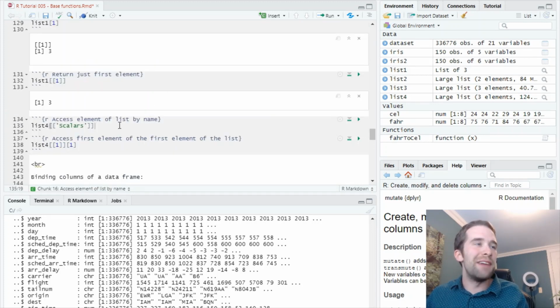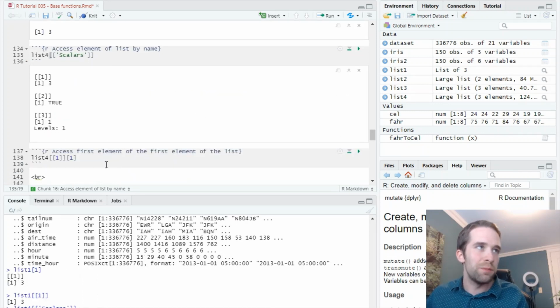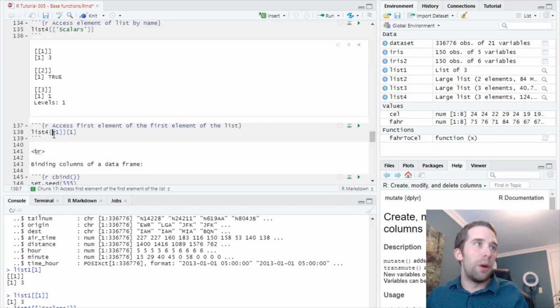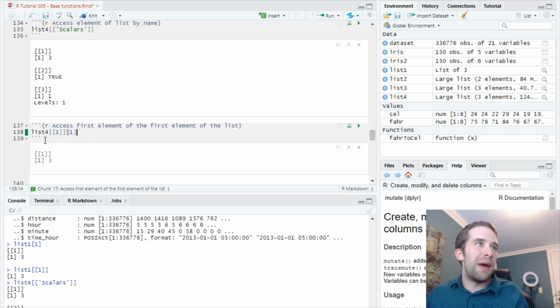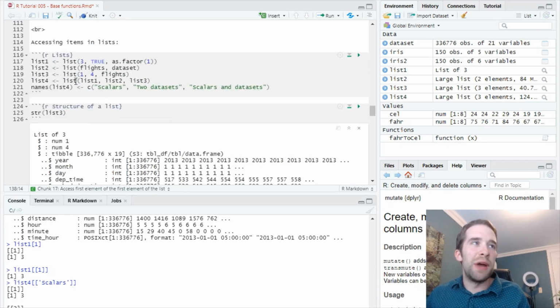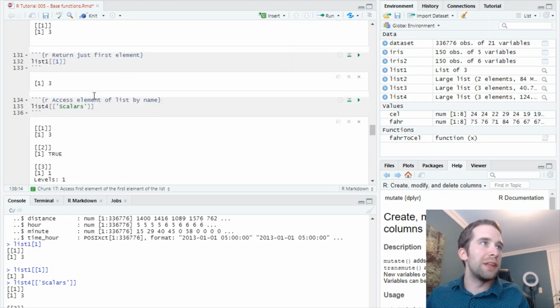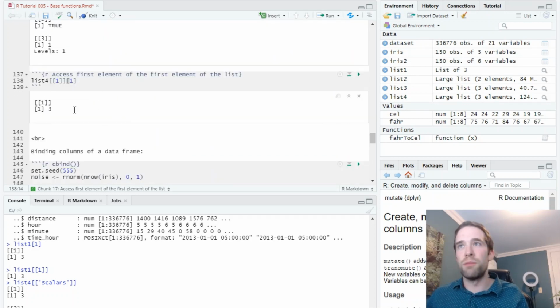Similarly, if I have names here, I can use the names in the double brackets to access the element of list4 that's called scalars. And then similarly, if I have double brackets followed by a single bracket, I'm accessing the first element of the first element of list4. If we look at list4 back up here, we had list1, list2, list3. First element of list4 is list1, and then the first element of list1 is 3. And would you look at that? I returned 3 here, or actually inside of a list, because once again I'm using the single brackets.